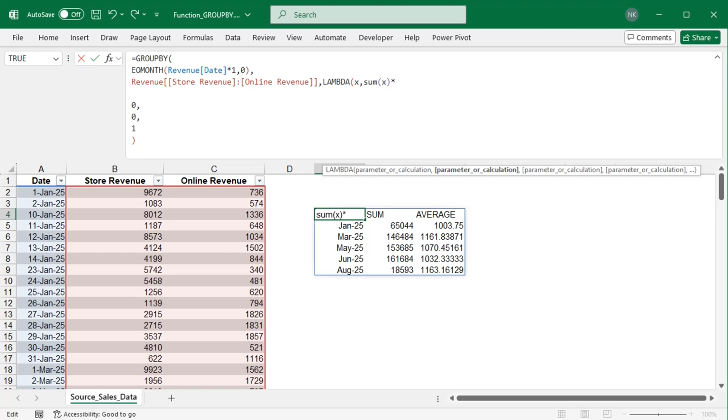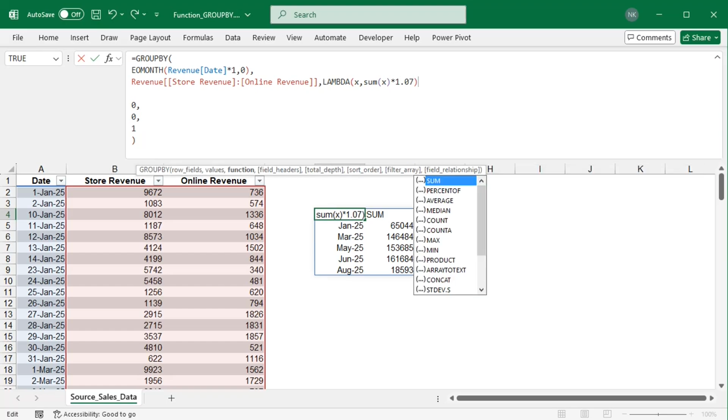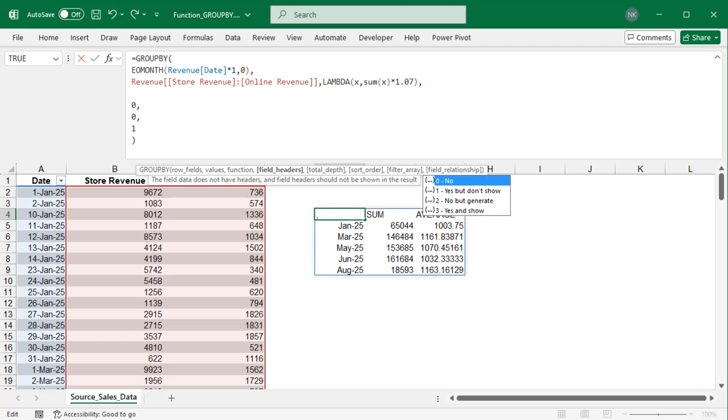In our example, we need revenue with value-added tax. So the sum of the revenues in each input column has to be multiplied by 1 plus the tax rate. Let's say the tax rate is 7%.